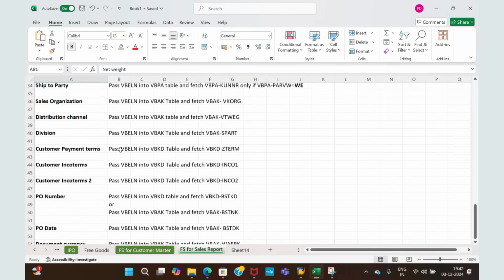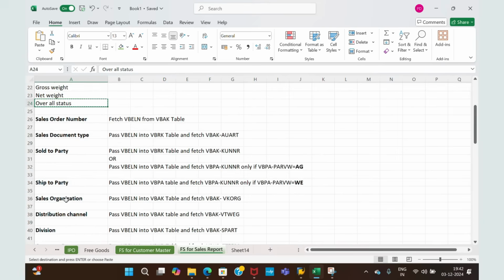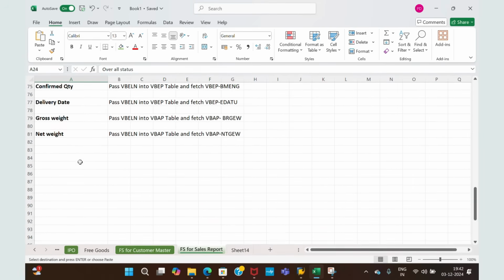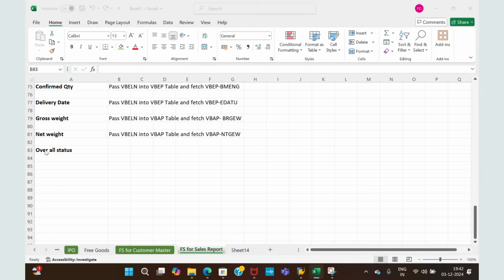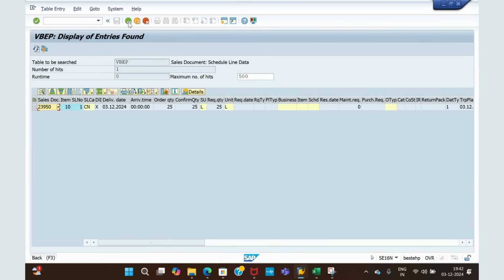So now what is the next field we have? The next field is overall status. So I'll copy this overall status and paste it here, Control V. Now from which table can we fetch the overall status? I'll go to this SAP screen. Now I'll come back from this VBEP table.